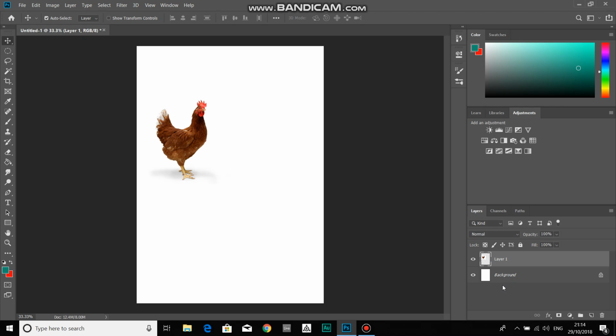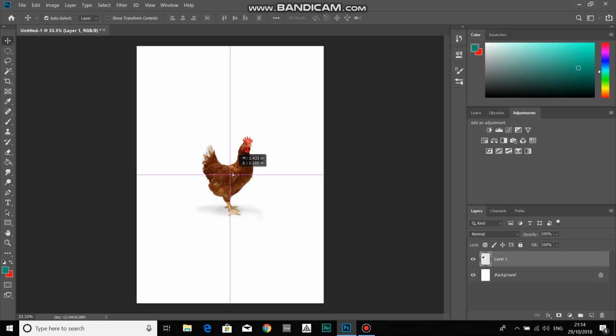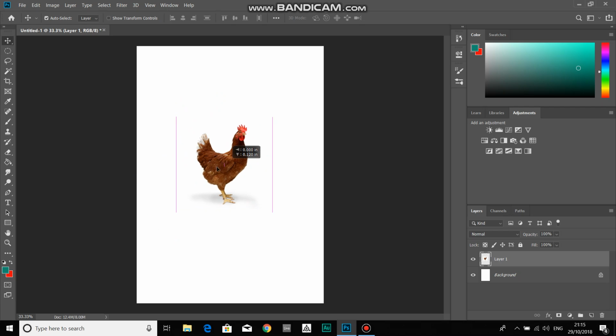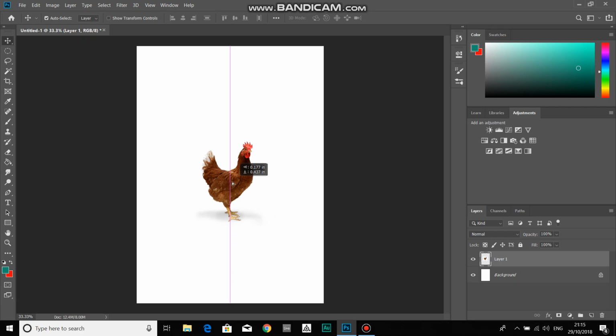So the layers stack up on top of each other. At the bottom we've got the background layer, and on top of that I've got my chicken. My chicken's looking a bit small at the moment, so I'm going to make it bigger. I can move the chicken around by clicking on it with the move tool, and place it wherever I want. I'm going to place it central, and I want to transform that. I want to scale it up and make it bigger.